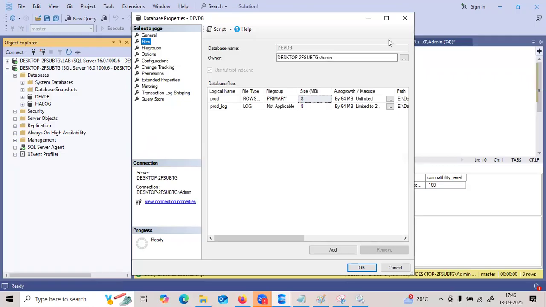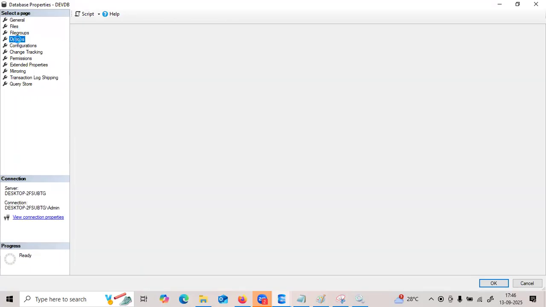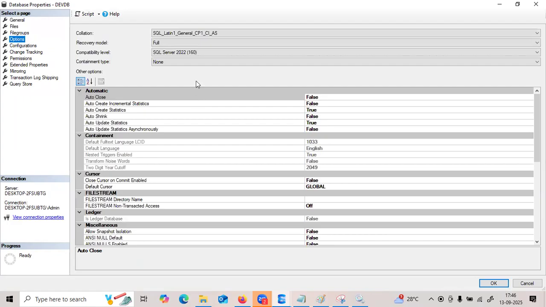The other important thing is that the backup is coming from a different production server, right? So if we go to options, we can see the compatibility level, which is set from the production database backup. This value is coming from the production.